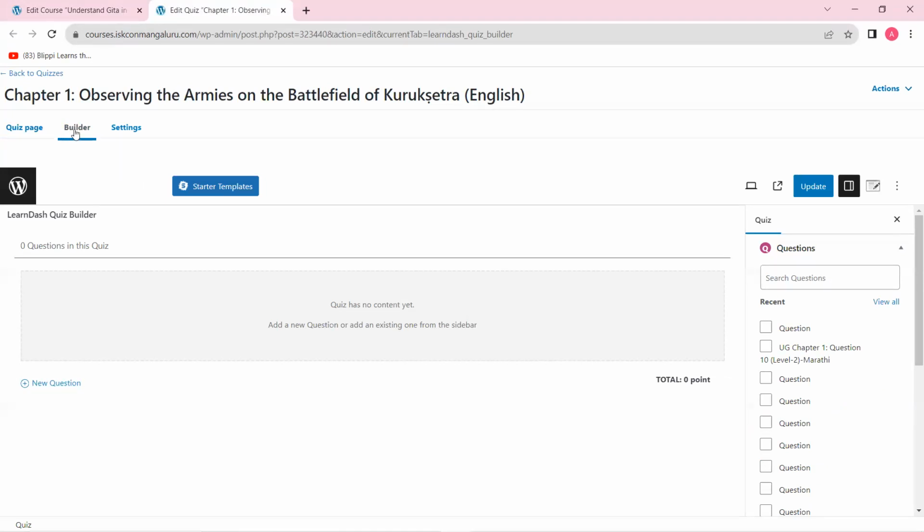When you go to the builder, you see zero questions here. Currently no questions are uploaded. So what you do here, you can see new question. Click on new question, and one question is created. Enter the question. You can just open the Word file that has already been created and copy paste the question here. You can see, for example, Who is Krishna. This is the question.